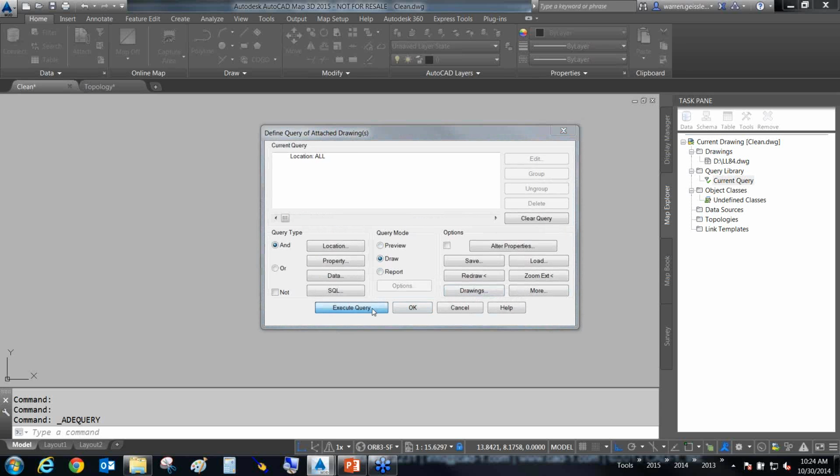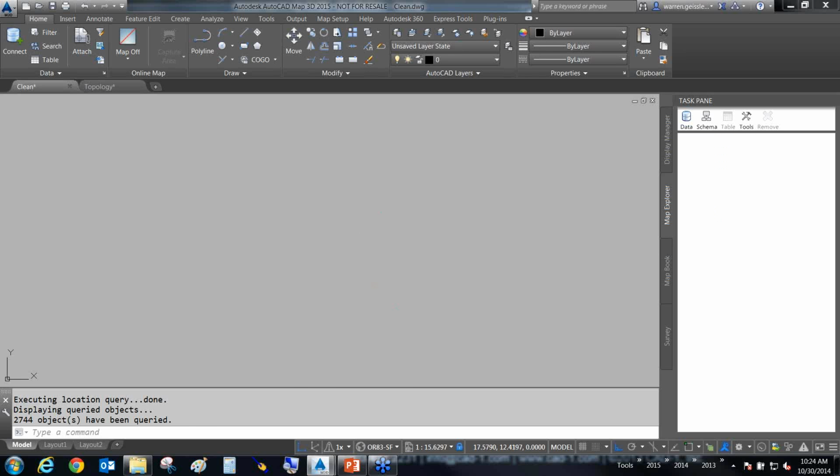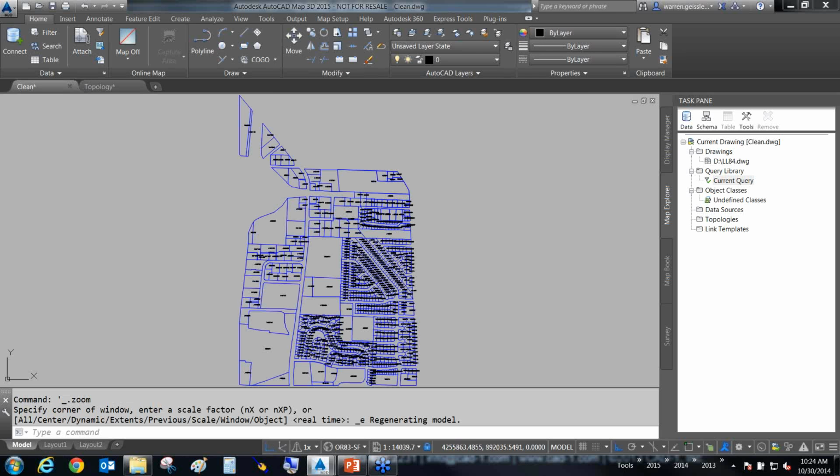I'm going to execute my query, and when I zoom extents, I have now converted every AutoCAD entity from one coordinate system to another. Okay? Two seconds. The program does it for me.